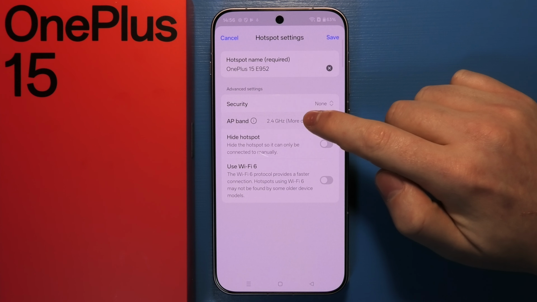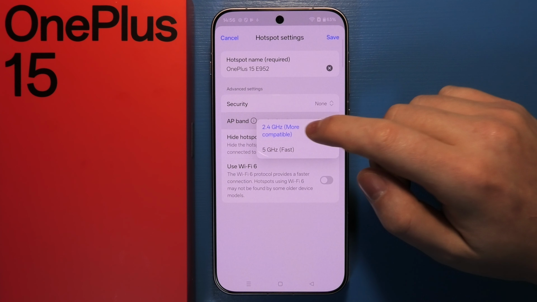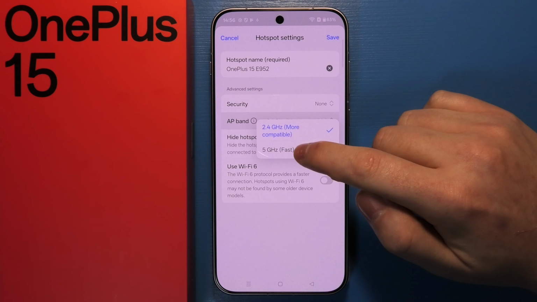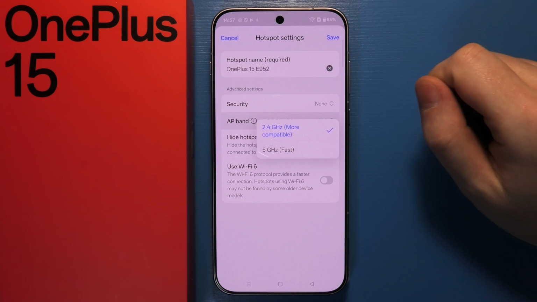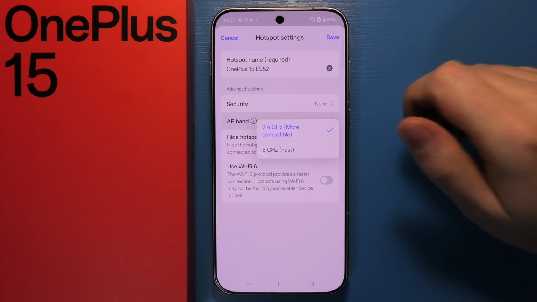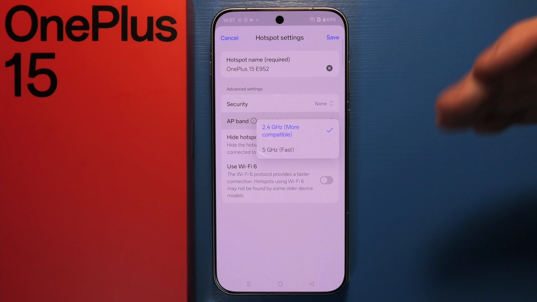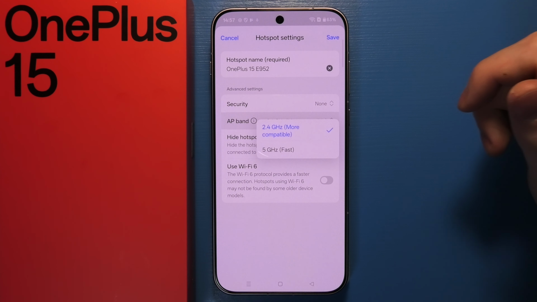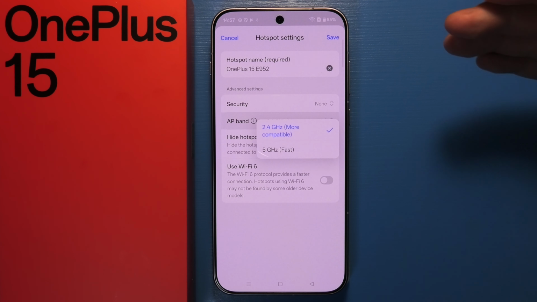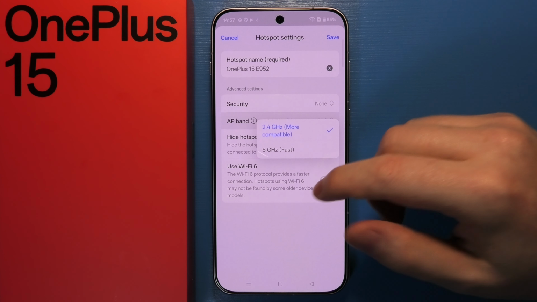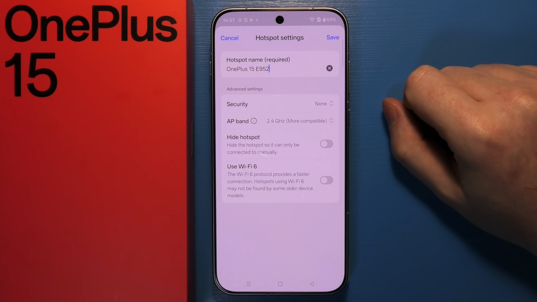Next thing is AP band. You can switch between 2.4G network or 5G network, and the difference is 2.4G is a bit slower, but it will be more compatible with other devices. So if somebody has a problem connecting with your hotspot, you can go for 2.4. You can go for 5G if other devices do support that. That way you will get a slightly faster speed.